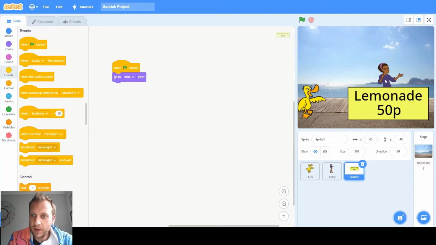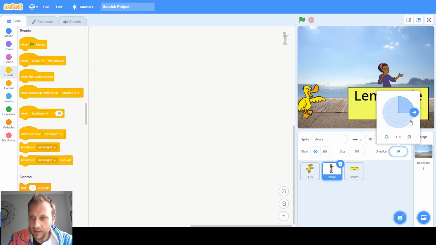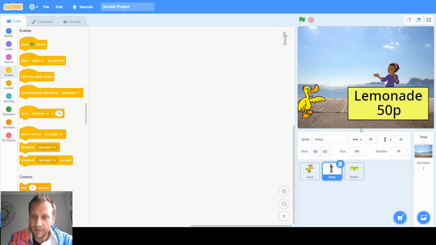So for Avery, actually, what I want to do is just rotate the other way. So I'm going to say the direction I want you to face is this way, but obviously she's upside down if I do that. So I'm going to change her rotation style to just left right, and so she's just facing that way. Perfect. Okay.